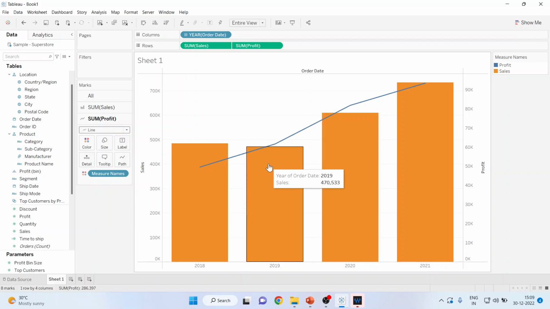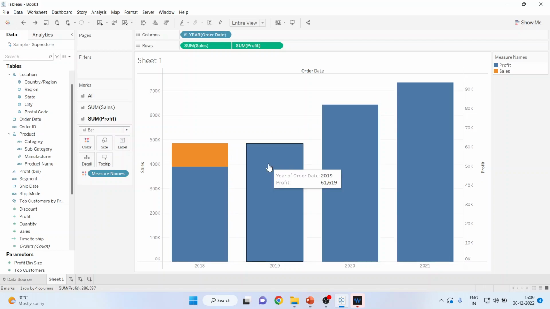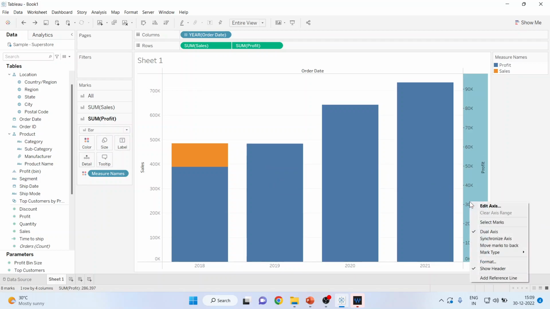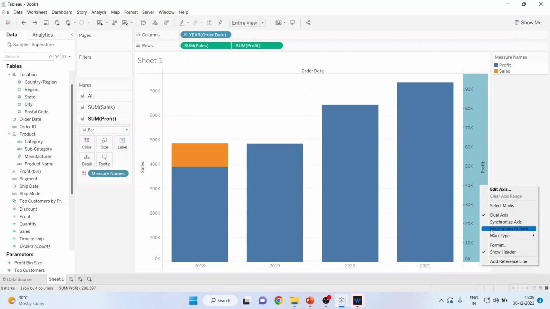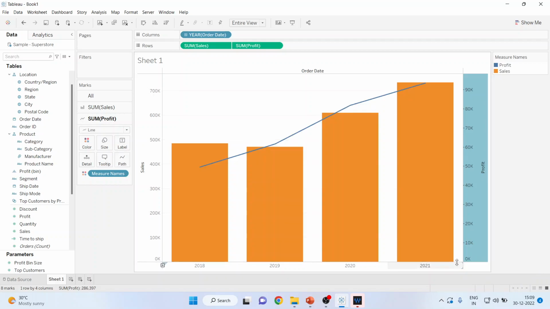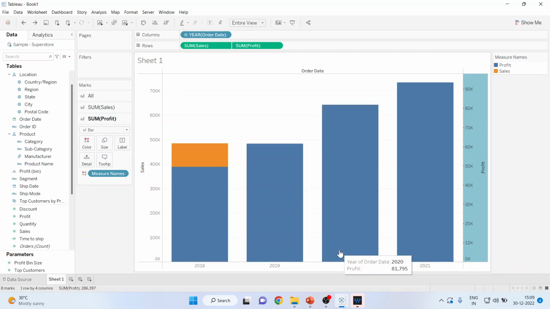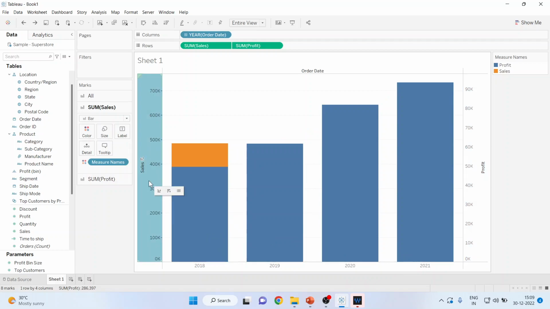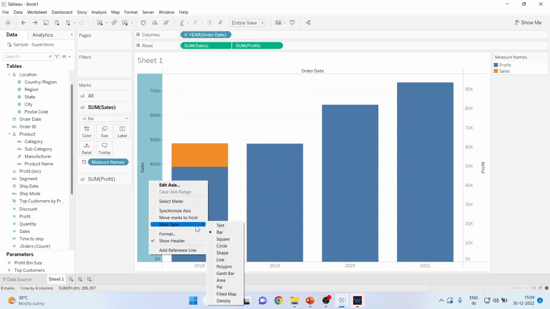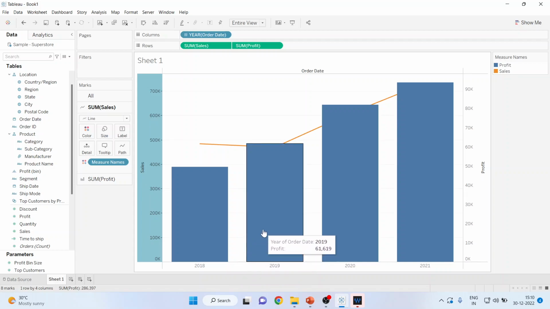create the dual chart. Another method. Let us restore the results. We'll go here, right click and make the mark type whichever you want. If you want to make profit line, click here and mark type line. And if you want to make sales line, click here, right click, mark type line. So both the options are available.